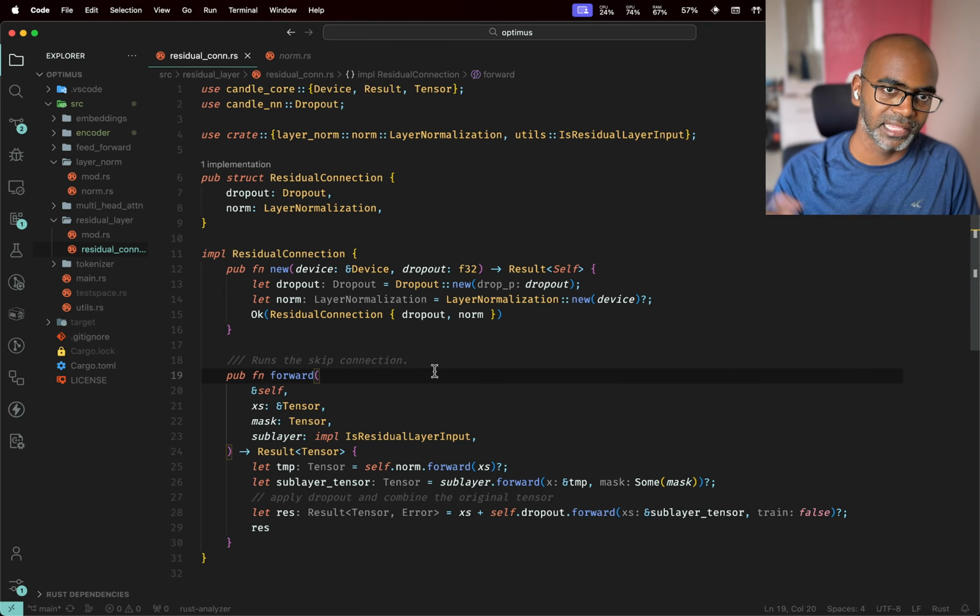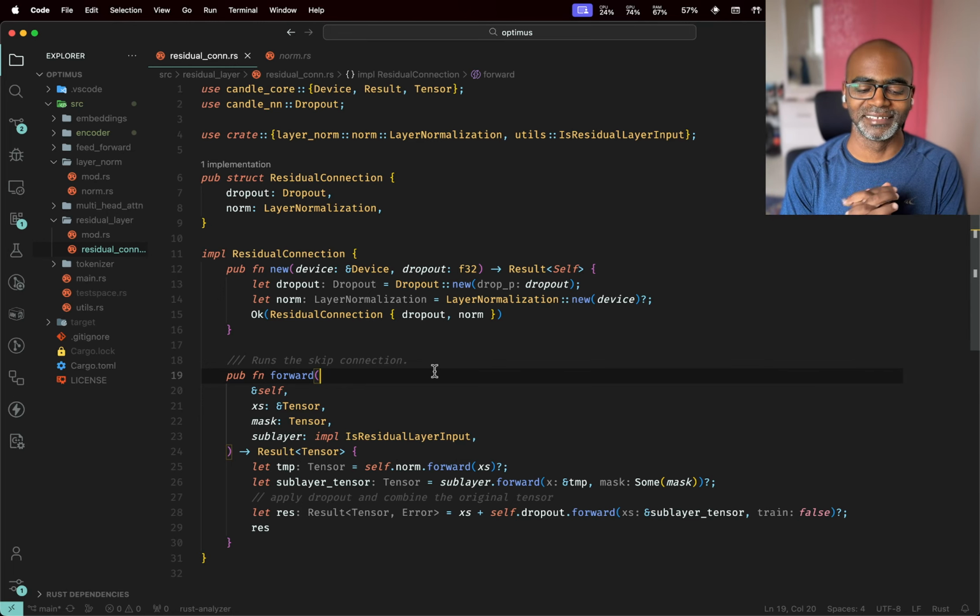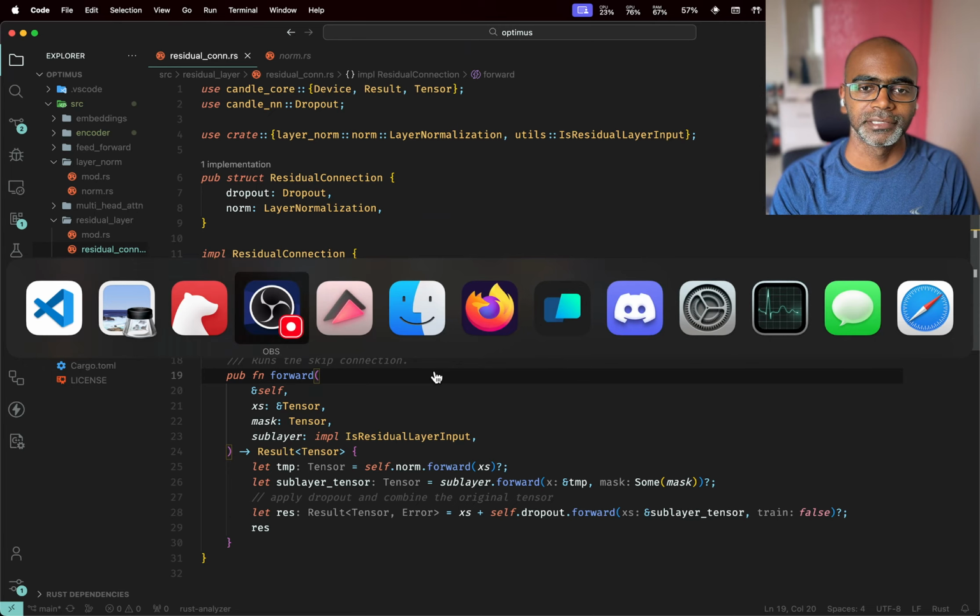Cool. As I said, the model's coming along pretty well. It's just that I need a lot more time to do this stuff. Okay, great.